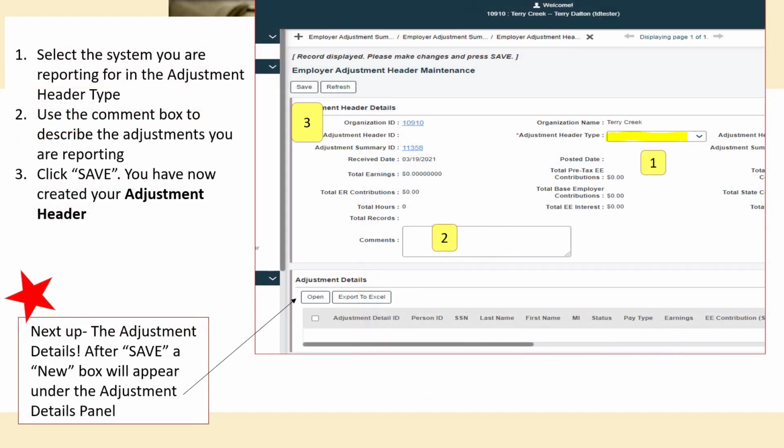Now I am in the Employer Adjustment Header Maintenance screen. If you look over by number 1, you'll see there's an adjustment header type. In this particular drop-down section, you will put in whatever header you're going to use, for example, PERS. And then over by number 2, you will put in the comment box why you're doing the adjustment. And then finally click Save. Right now, if you look under Adjustment Details, you only see an Open and an Export to Excel button available. Once you click that Save button by number 3, that will all change and you'll have a new button under Adjustment Details.